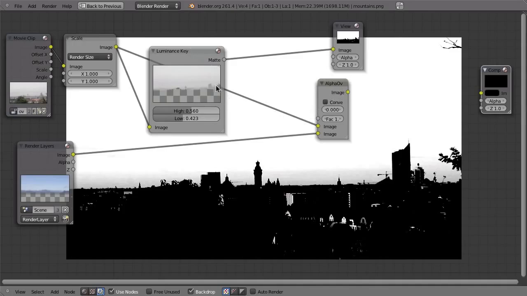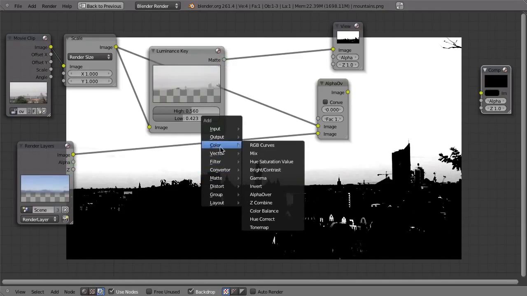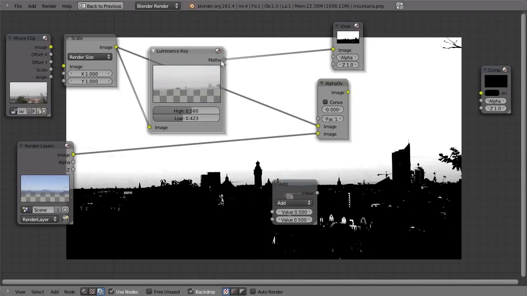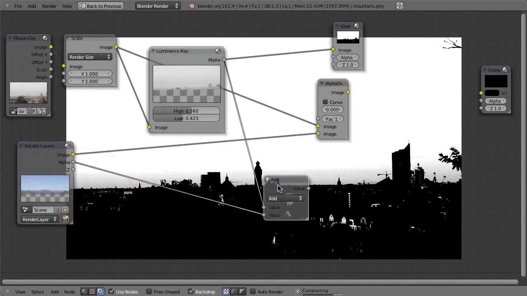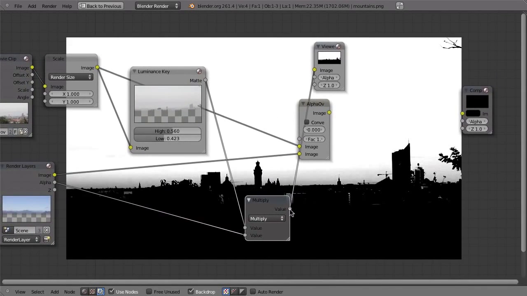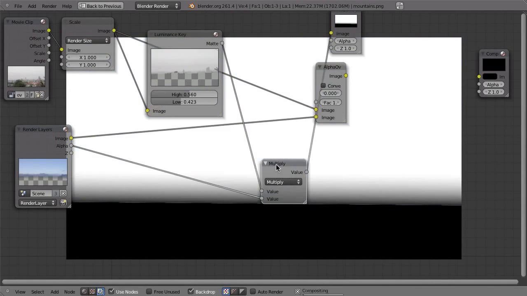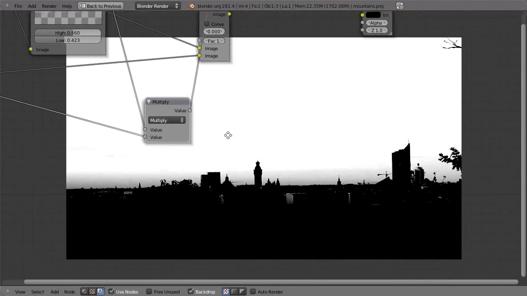It's just personal preferences. Okay, but now we have to multiply this with the alpha channel. And multiplying, you can do that with the mix node or with math. When you have a black and white image, then you can also use the math node. So we can put the input of the matte inside of the first input here, then bring the alpha channel here in this, and then set it to multiply. And if you look at that, now you have basically the combination of the luminance key and the alpha channel, like so.